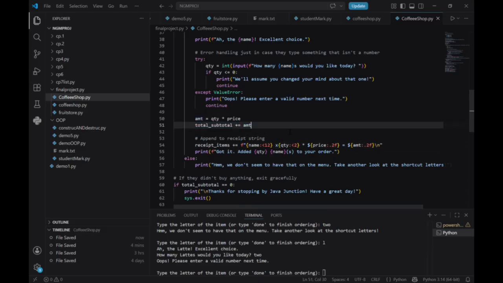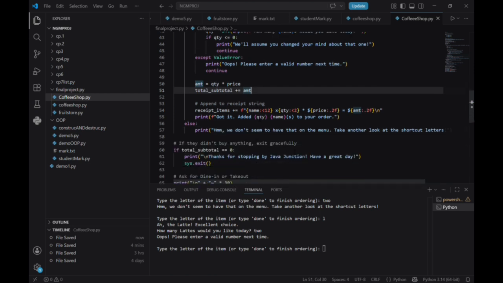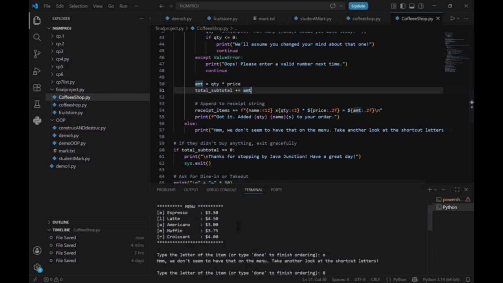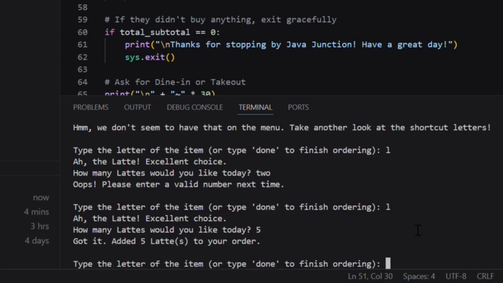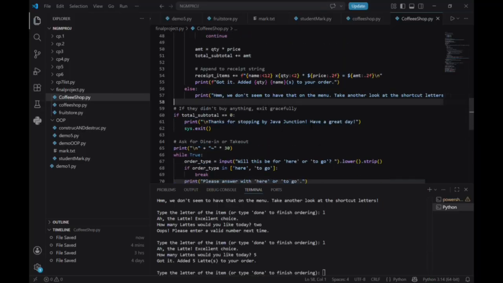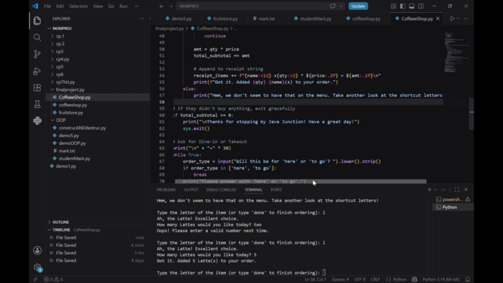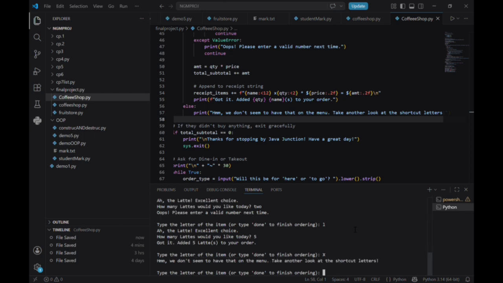Now, this is the calculation. It calculates the cost for this specific item, which is amt, the amount. It adds the amount to our overall running subtotal, and appends a structured text line to our receipt item string, so it can be printed at the very end. The output would be, got it, added 2 lattes to your order. The else handles the case where the user typed something that wasn't done and wasn't a valid menu key, for example, they typed X or coffee, which aren't in the menu.